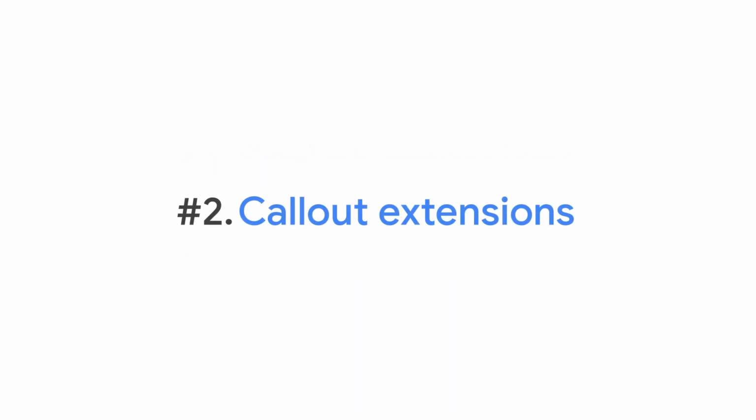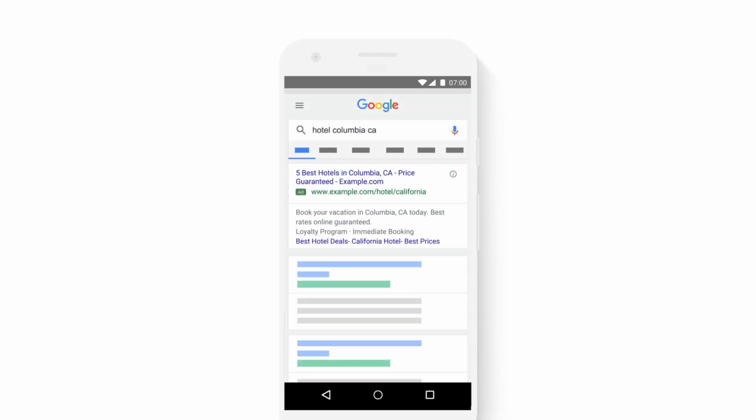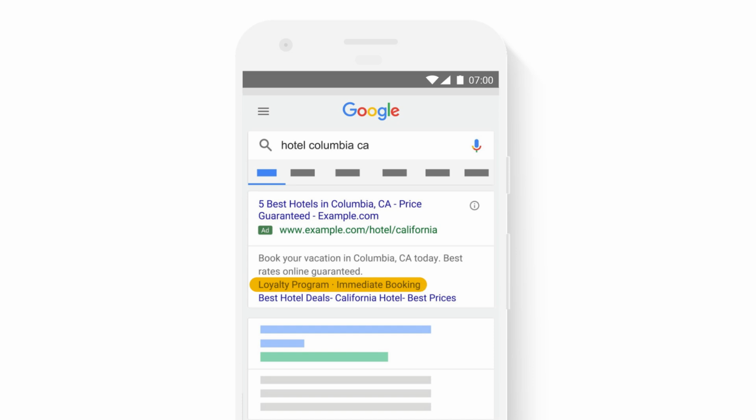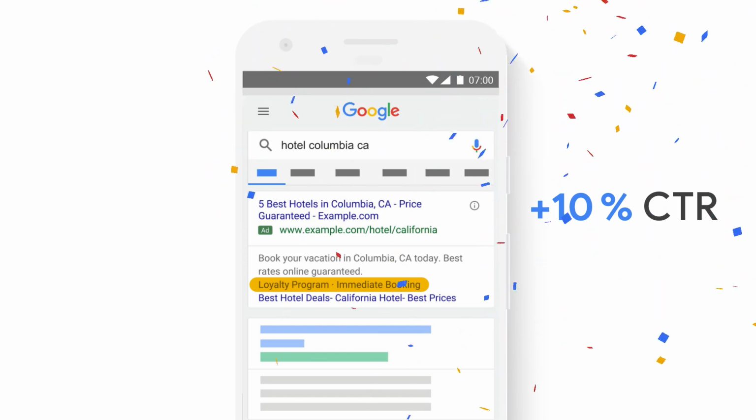Next, let's move on to Callout Extensions. Callout Extensions are extra non-clickable text that communicate what added value your business provides. These are important because they immediately differentiate your business and can also increase your clicks by up to 10%.